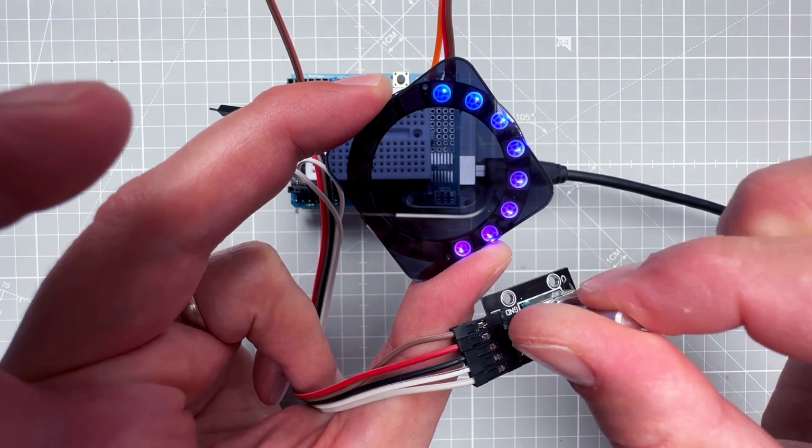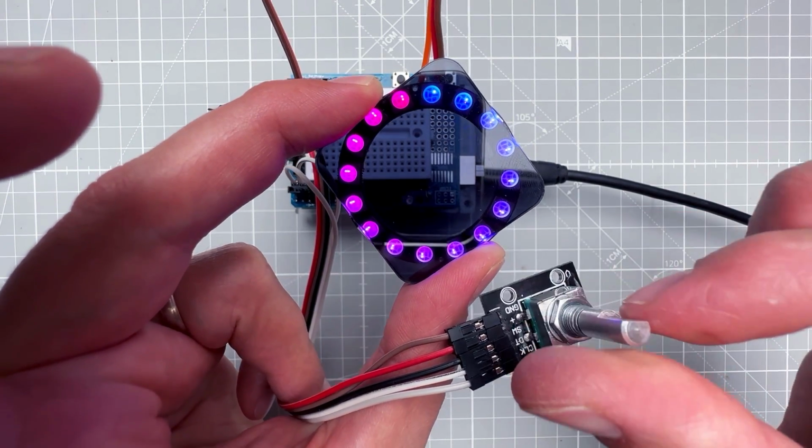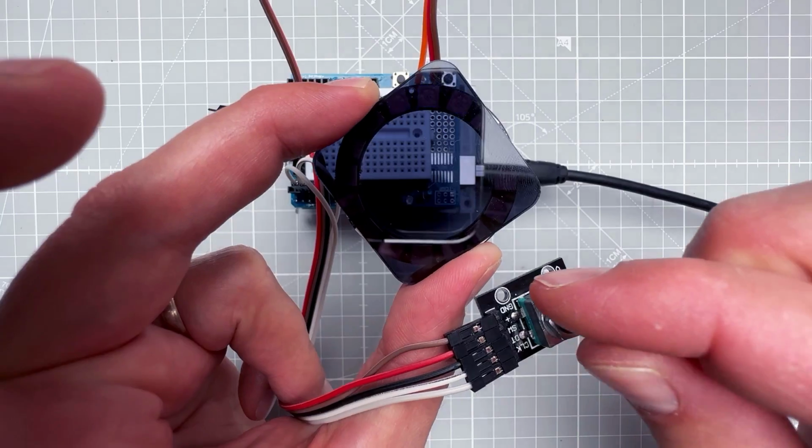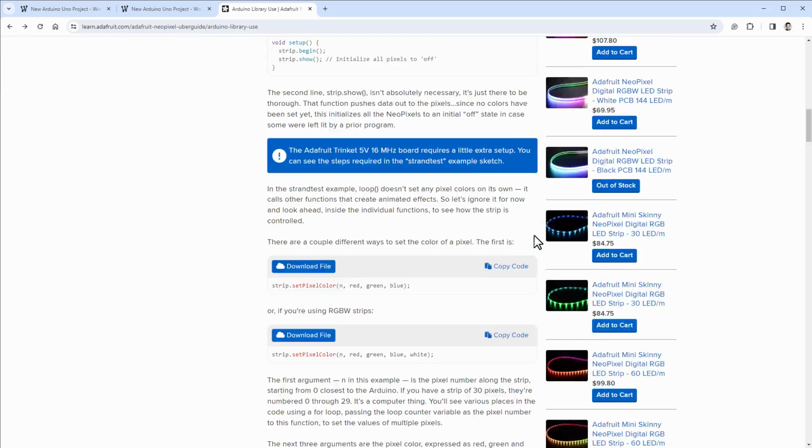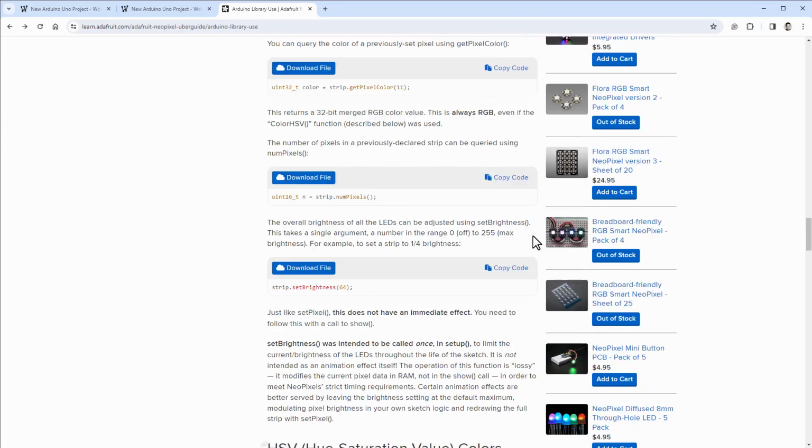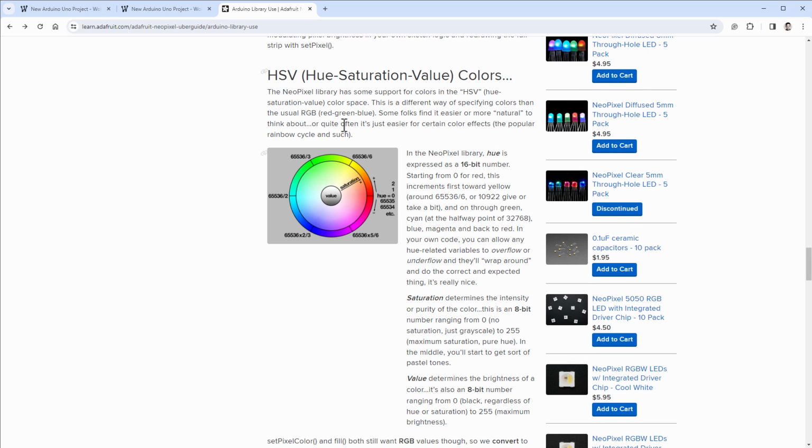So I think that at this point we can try the last theme, which will be the rainbow effect. And doing that is actually quite simple if we use the hue saturation value or hue saturation brightness color space, which is nicely described in this Adafruit documentation.